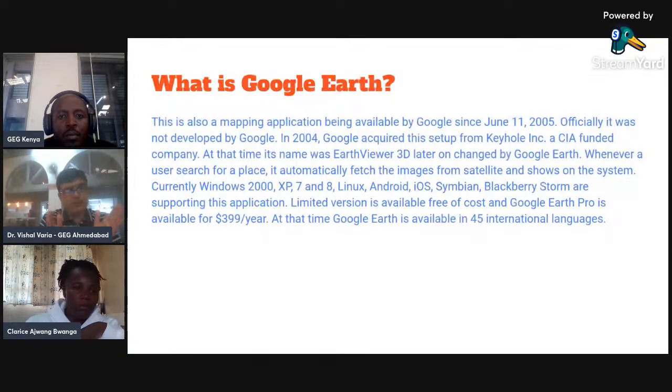So this is also a mapping application being available by Google since June 11, 2005. Officially, it was not developed by Google. It was 2004. Google acquired this from Keyhole. At that time, it was named Earth Viewer 3D. Whenever users search for a place, it automatically fetches the image from satellite and shows it on the system.